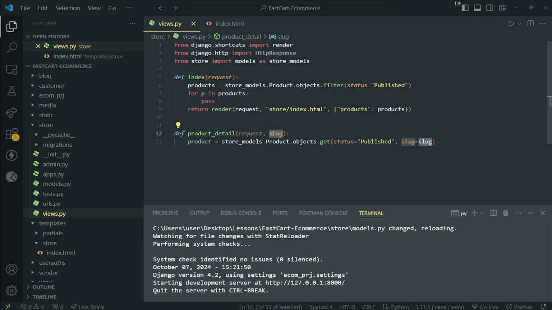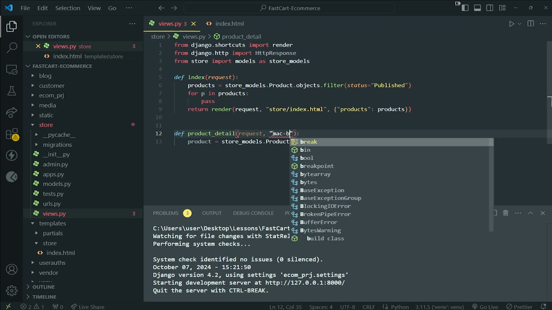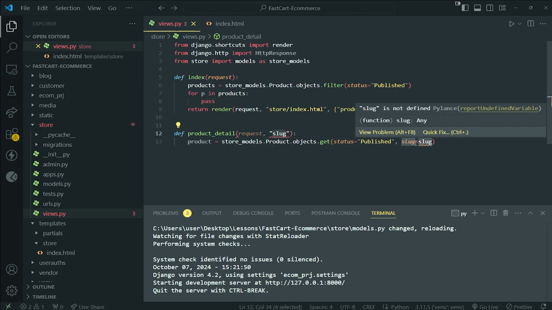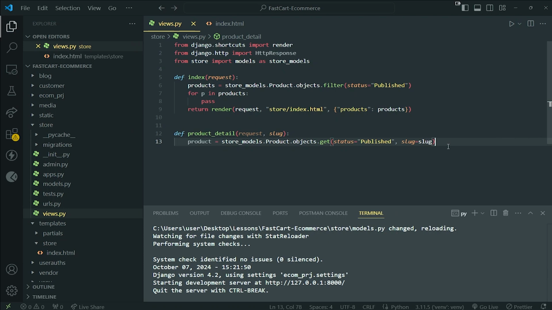So instead of the slug, in real time, what it will do is something like, it will now check for MacBook Pro. Then instead of filtering here by slug, it will also filter here by MacBook Pro, which will then return any product that status is this and slug is this. Does that even make sense? I hope it does. Please let me know in the comment section.